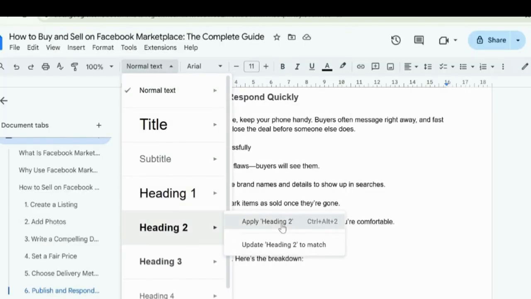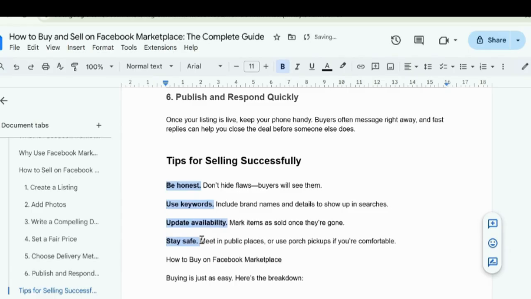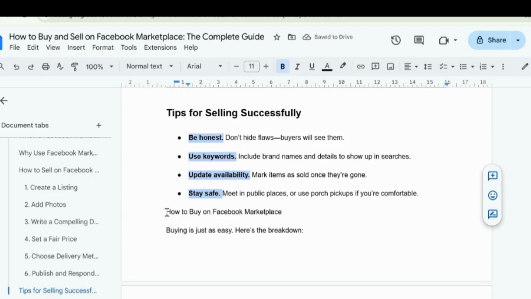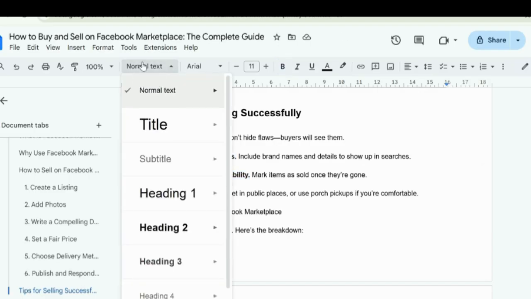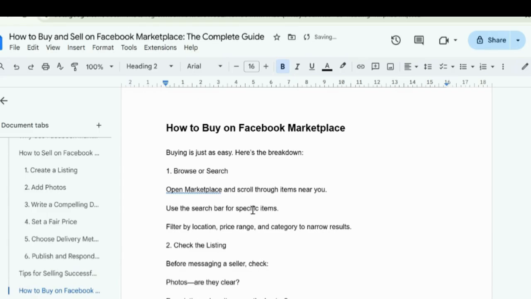That's a heading. Be honest. Use keywords. Update availability. Stay safe. Those ones are bolded while the rest are on bullet points. Okay. Then here's another heading: how to buy on marketplace. How to buy now. That's a major heading. So you put heading 2 on it.